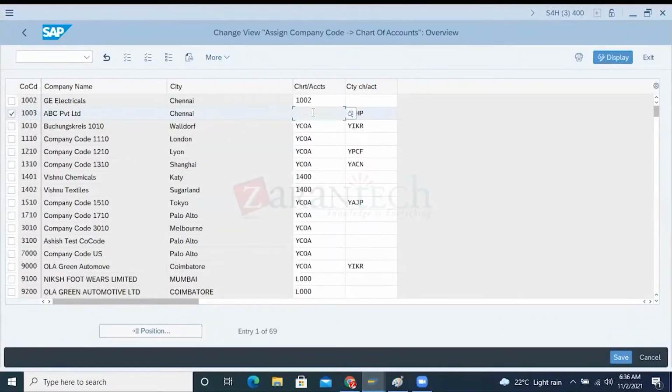So if there is no operational chart of account, and you directly assign the country specific chart of account, there is no value in this. There is no sense in assigning the country specific chart of account to the company code where the operational chart of accounts are not assigned. So wherever you see that there is an operational chart of account, I'm going to be assigning the country specific one. For example, if you take these 3 company codes, for all the 3 company codes I'm using the same operational chart of account.